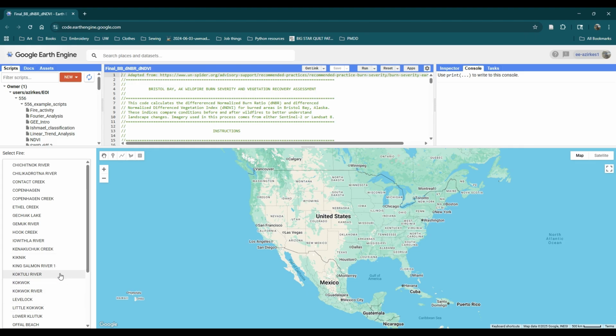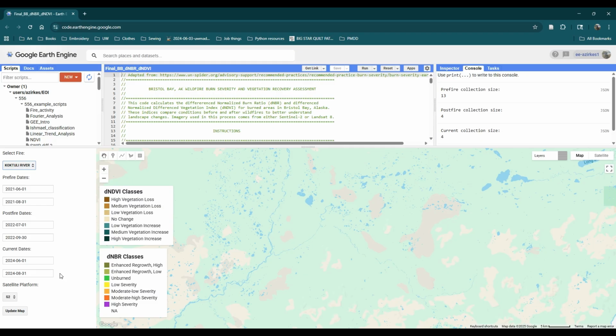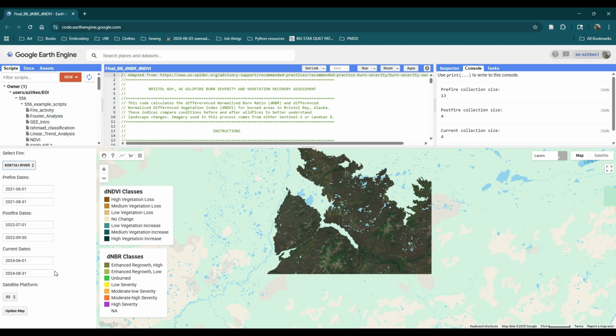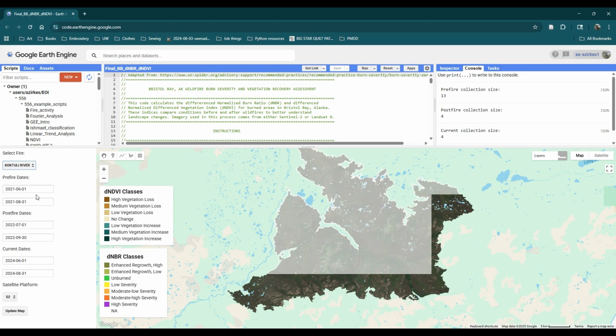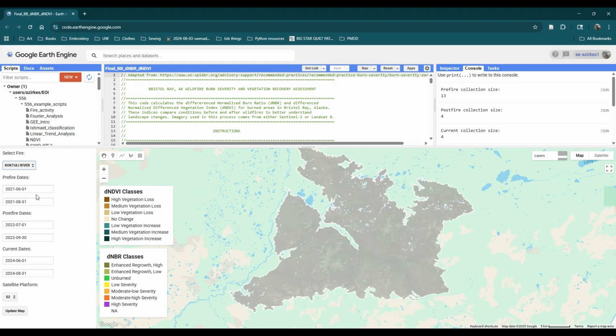We'll go ahead and do the Coctuli River fire, which was a massive fire in 2022. And then these dates here, you'll notice that they are filled in, but that is just the default, so that it's actually for the Coctuli River fire. If you're looking at any other fire aside from Coctuli River, you will need to edit these dates. So for the pre-fire date, I did one season before the wildfire. Coctuli River was in 2022, so these are the summer of 2021.